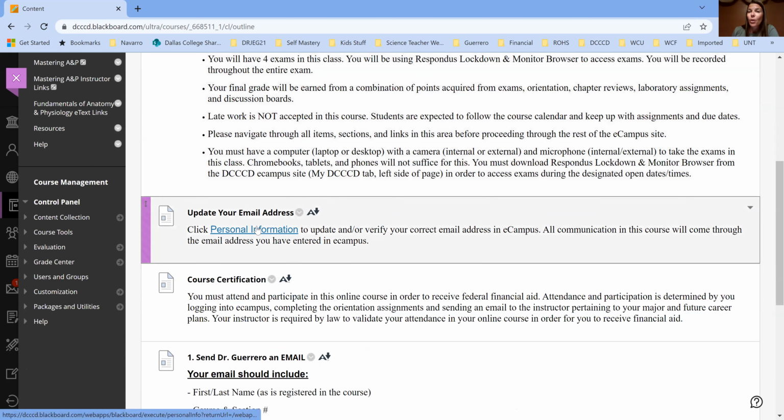All right. As far as your email address, please make sure that your eConnect is set up with whatever email address that you check. You have the ability to change that. So if you're like, well, I don't get your emails, I can't change your email address for you. So you do need to go take care of that on your own.